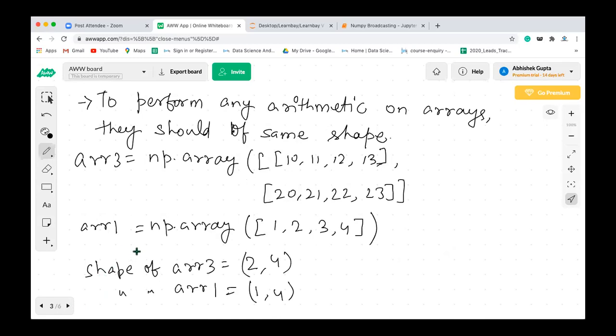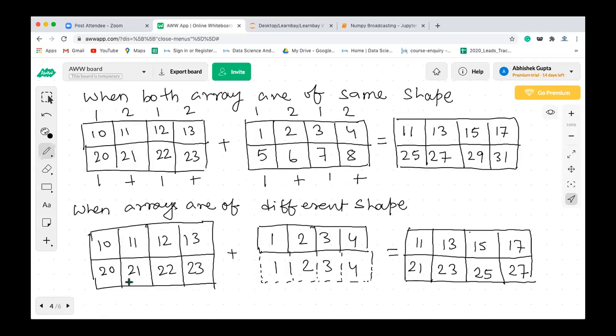So let's say you have a multi-dimensional array, array 3 is of 2 cross 4 and array 1 is of 1 cross 4, then here we face the problem. So now we have come to the array broadcasting concept: when you have arrays of different shapes and you want to perform some arithmetic operation, then you need this broadcasting concept.